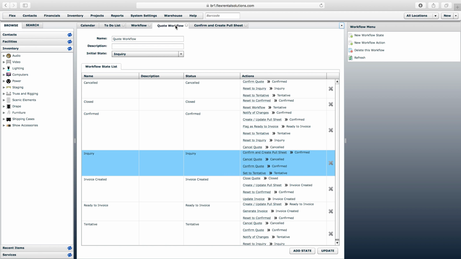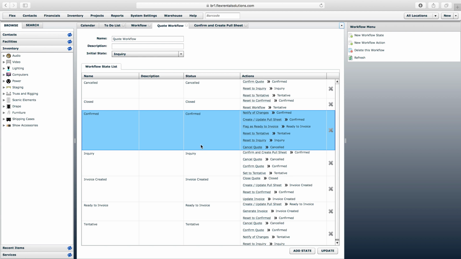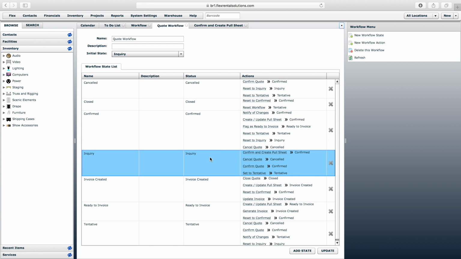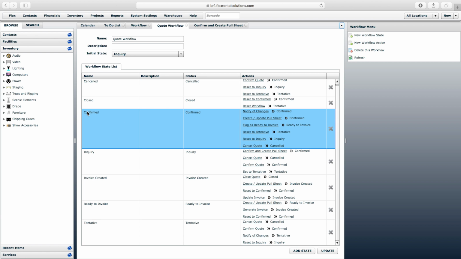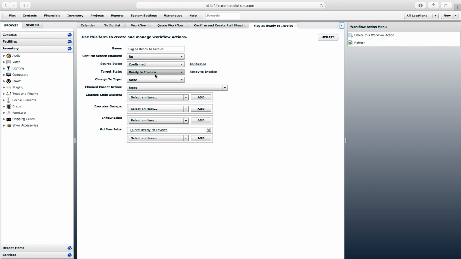So you can probably imagine a few other examples using the model that I just showed you with those two simple ones. A few other examples that might benefit you in your system. The last simple one that I want to show is actually just a way to bypass the general or the default workflow. So for example, right now, when you're in a confirmed state, to create an invoice, first you have to click flag as ready to invoice, and that goes from confirm to ready to invoice and sends out the quote ready to invoice email template.